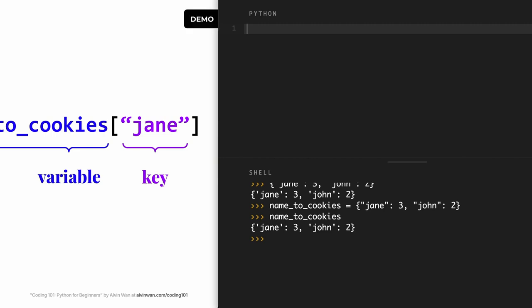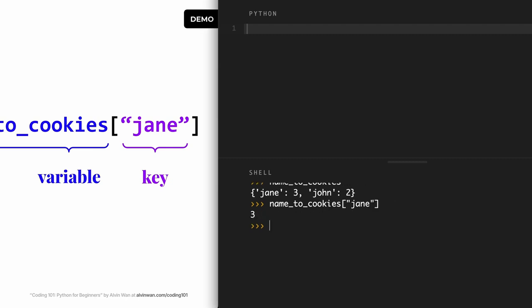Let's see this in action. First, write the variable name for the dictionary, which is name to cookies. Add square brackets, then the key. Hit enter, and this gives us the value corresponding to Jane, as we can see here.